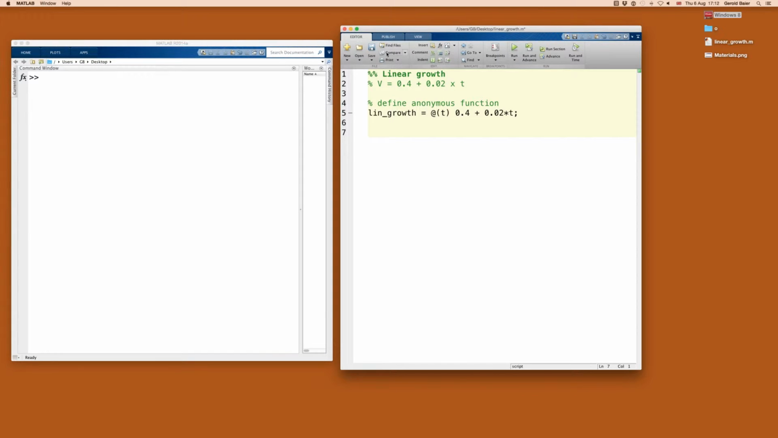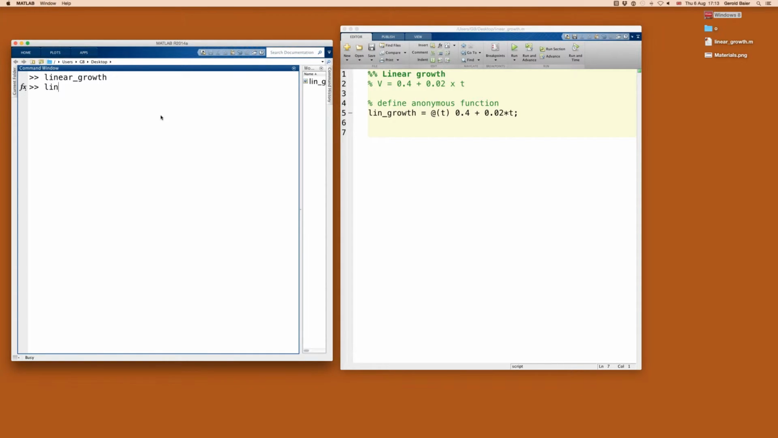If I save this and run this script to get this anonymous function into the memory, I could just run lin growth 1. So after one time step, after t equals 1 minute, what's the output? Oh, it's 0.42. And we can see 0.4 plus 0.02 is equal to 0.42.